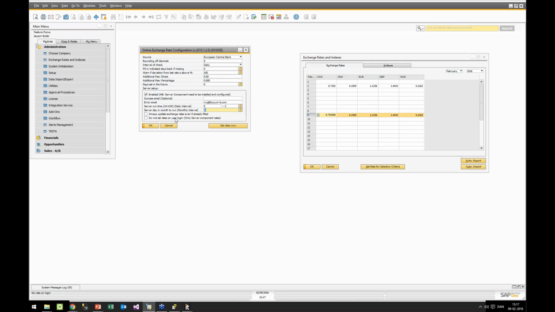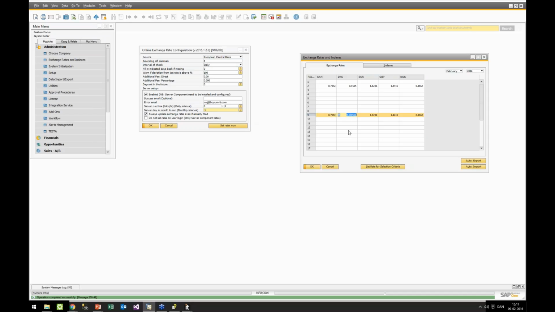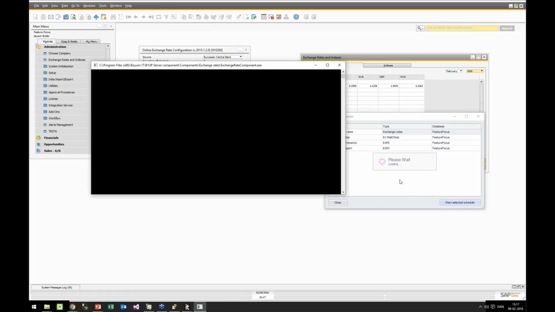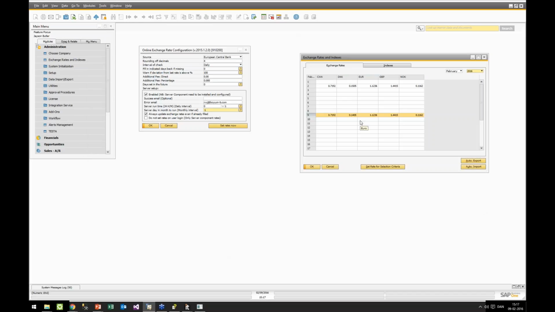Server component can do a few additional things if it's turned on. It can go in and say, you should always update exchange rates, even if they are filled in. So if I do that and put in another rate here, 0.4, but run it as a server component again, it will actually go in and set the rate no matter what I put into the system. Again, depending on business needs, if you want rates to fluctuate day by day, then it is possible to do.